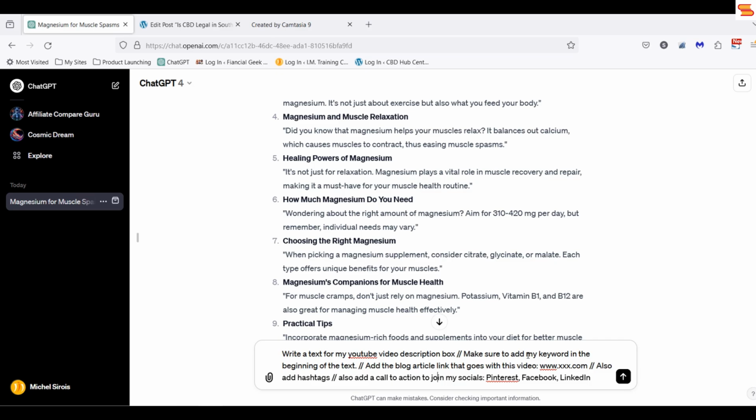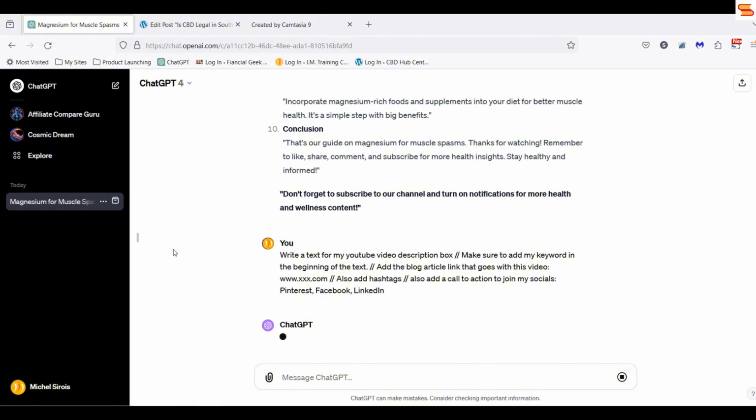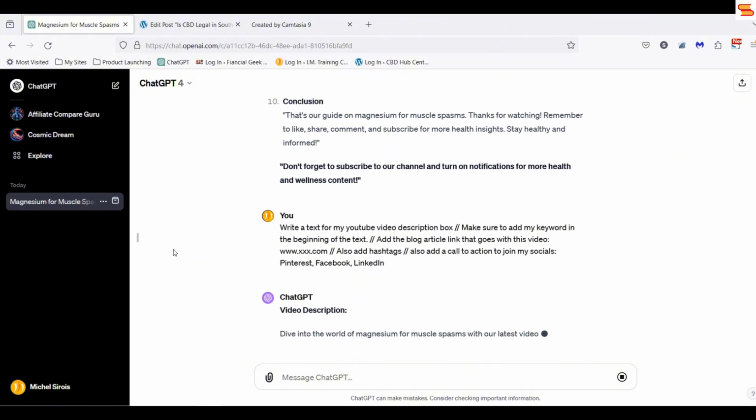Then you want to make sure to add the keyword in the beginning of the text. Add the blog article link that goes with your video, of course. So you add the link, whatever your link is. Also add hashtags. Also add a call to action to join my socials. Now, whether it's Pinterest, Facebook, LinkedIn, you could add your links as well to your social profiles in here. Once you've created your prompt, you wait for ChatGPT to write the text for you.